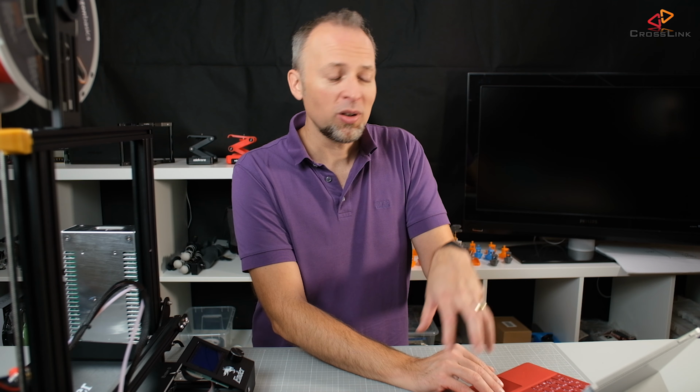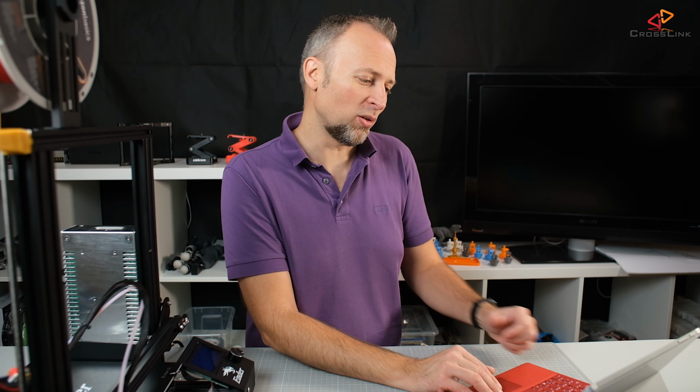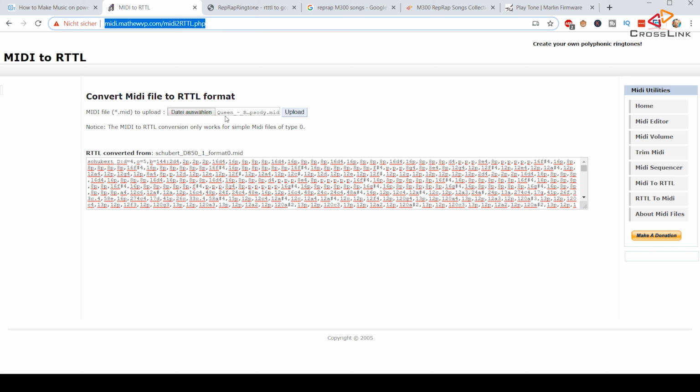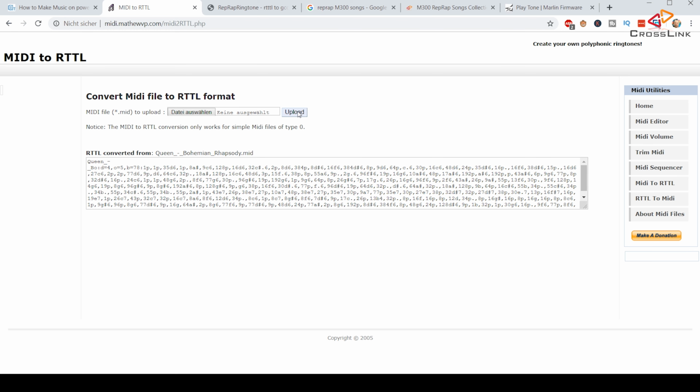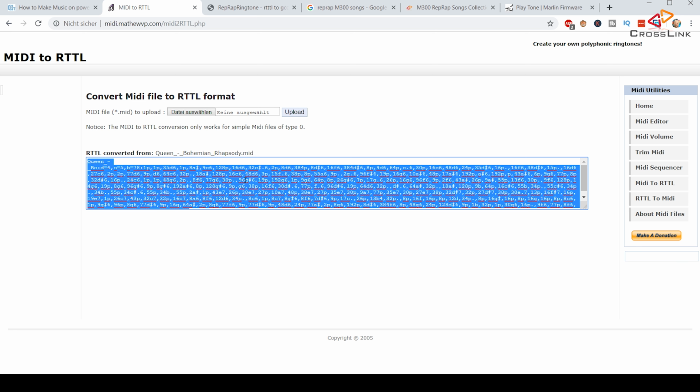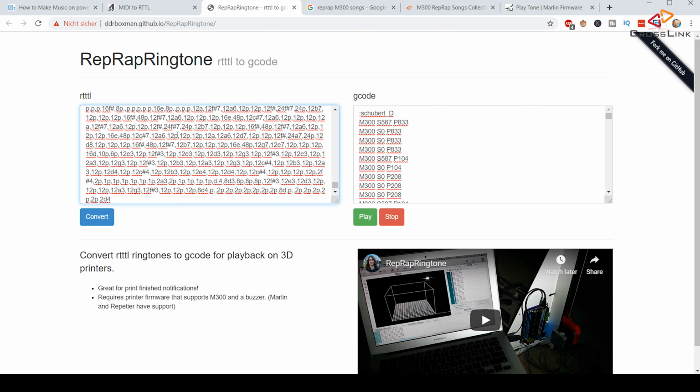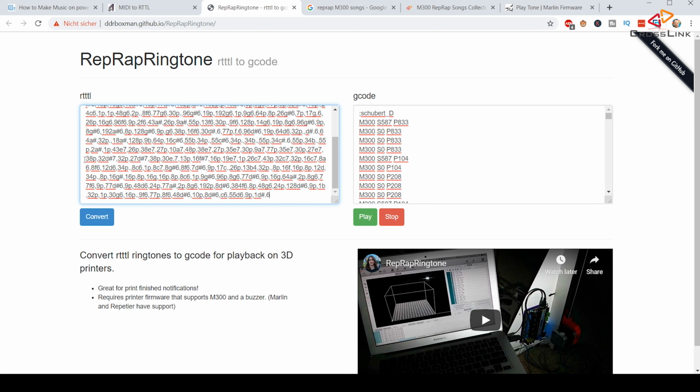Now, what you need to know is that RTTL is a ringtone format, and this ringtone format can then in the next step be converted to G-code. So there is no single-step MIDI to G-code converter, you have to go through this intermediate step at the moment. So I've selected this MIDI file from my hard disk, I'm uploading it to this converter, and then I need to copy and paste the text from this window into the actual RTTL to G-code converter. And this will convert these RTTLs into G-codes, and then you can try to play them back on your printer.